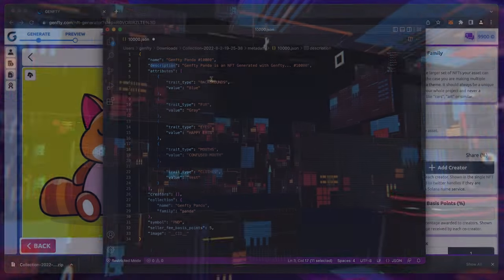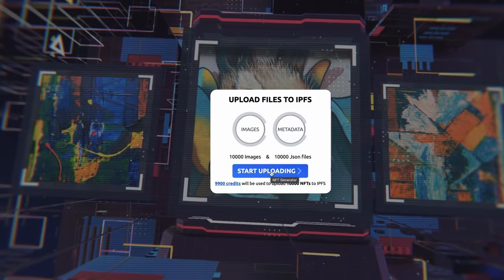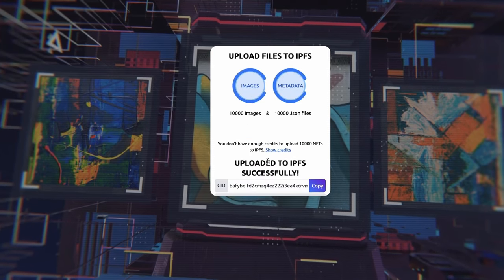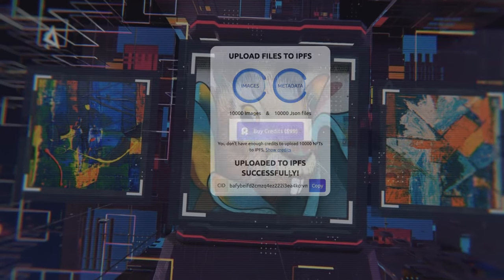Now it's time to upload to the IPFS. Click Start Uploading. Good, all our files are hosted on the IPFS. Now you can make your smart contract.